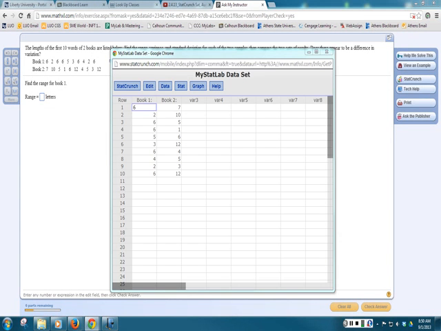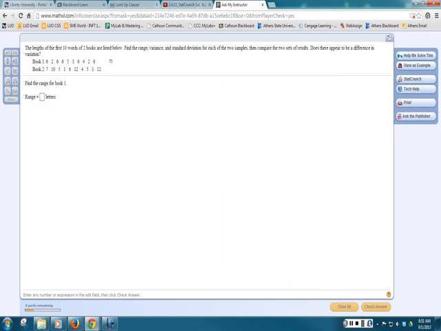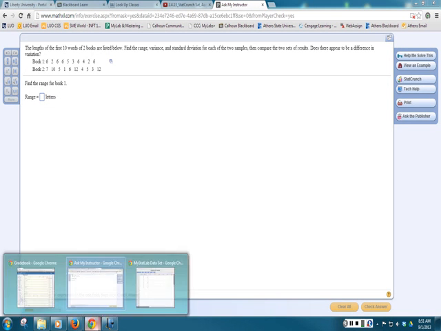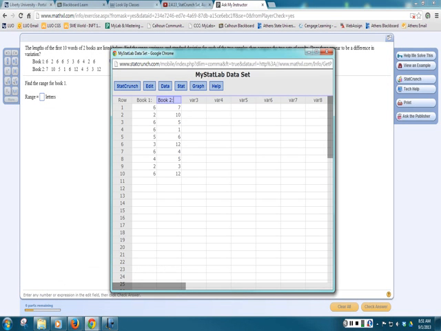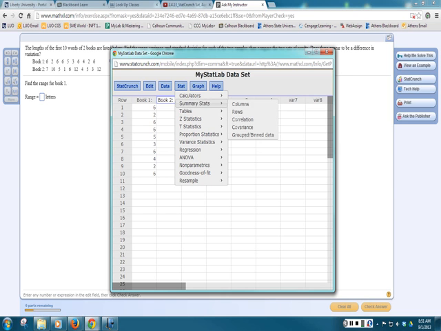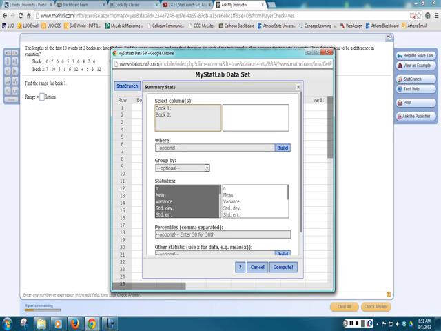And you'll notice that we have two columns of data, one that says book 1 and one that says book 2. So in our first problem it says find the range for book 1, as you can see where my mouse is underlining. And that's what we're going to do next. So we're going to left click the stat button and scroll to summary stats, over to and highlight columns and left click columns. We're going to go ahead and do both of these simultaneously.